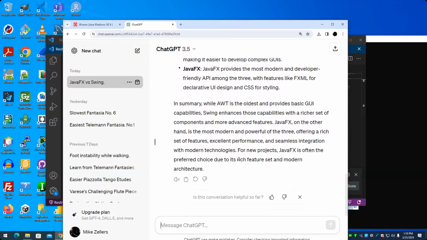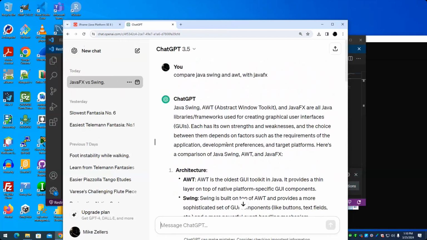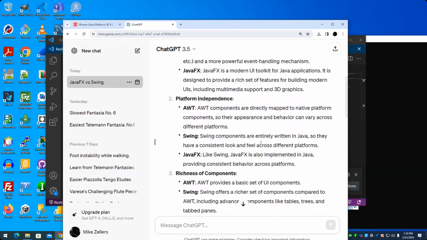A nice little summary, which is largely what I said. Looking up here, AWT is the oldest GUI toolkit in Java. Swing is built on top of AWT and has more sophisticated GUI components. And JavaFX is the modern approach for that. And it goes on to give more detail.